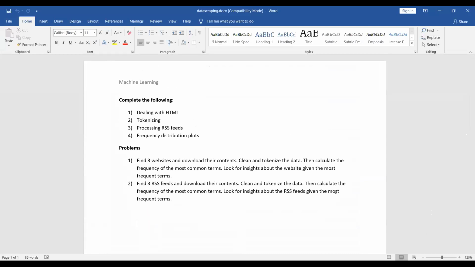So this is the first task that you have to do. Data scraping, let's call it. What that means is that you're going to complete the following. Dealing with HTML, you're going to find some websites and download data. You will have to do what is called tokenization. I still need to give you code for this. It's actually not too bad. That way, we take whatever data we have and convert it into features. We'll also be processing RSS feeds. The idea is to process several things out there, and then we will also be doing some frequency plots.